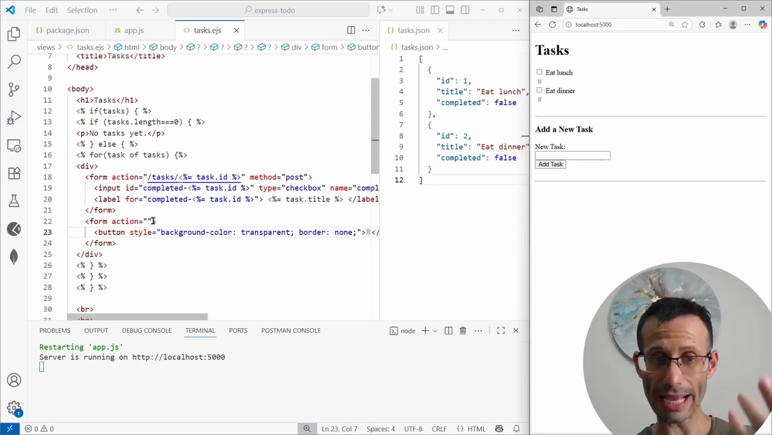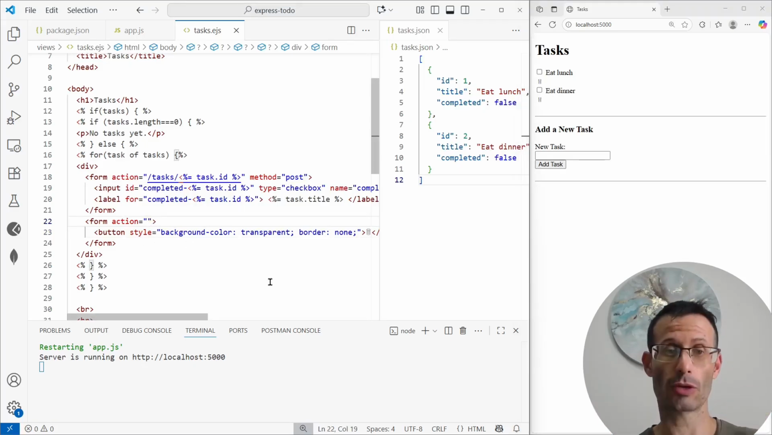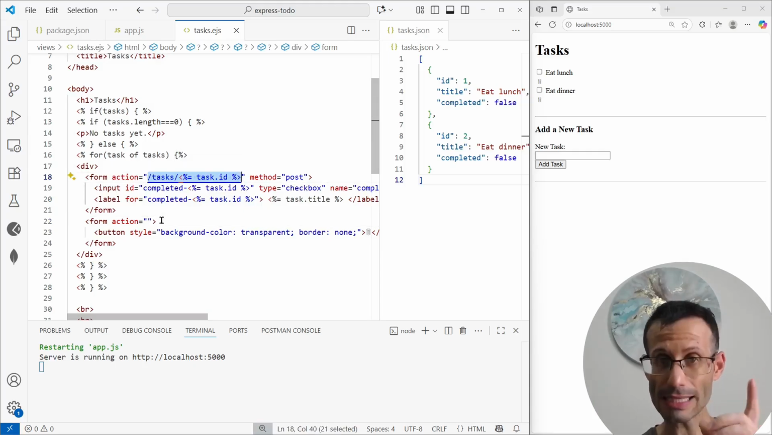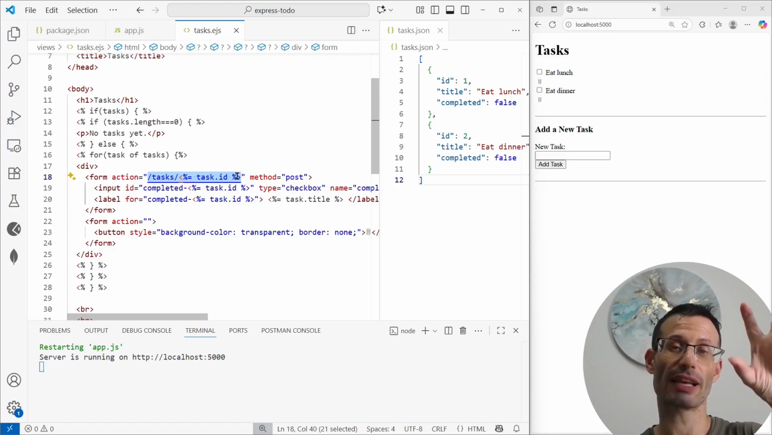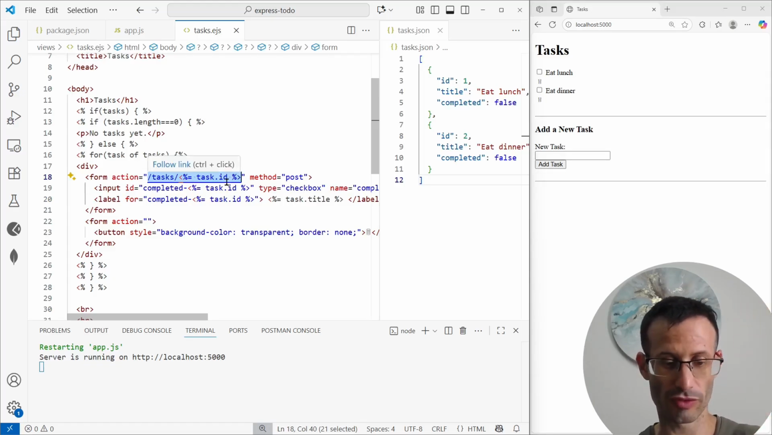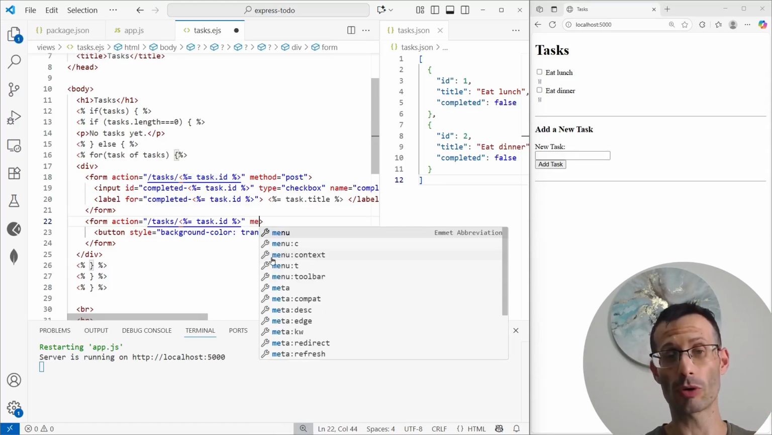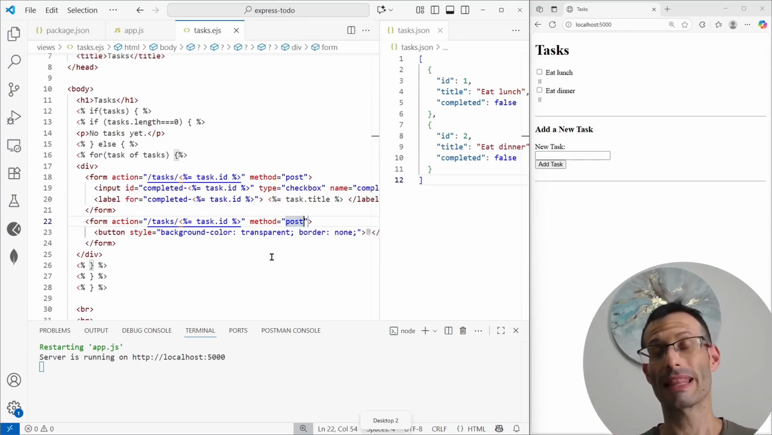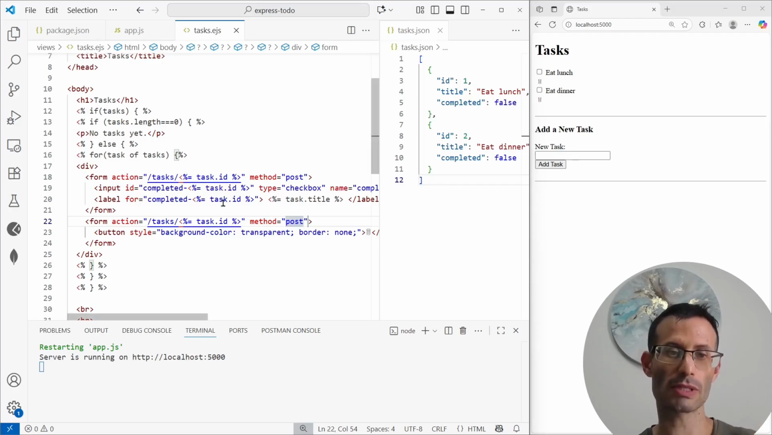Now, what about the action of this form? Where are we going to send the requests? So because this is dealing with the same resource, the tasks resource, I want to send it to the same URL. So once again, I'm going to just copy what we have here, tasks followed by a path parameter specifying the specific task we want to remove. And once again, the method is going to be post, because we already know that GET requests are only used to retrieve information that's on the server, but here we want to delete an existing resource, so a post request is much more appropriate.